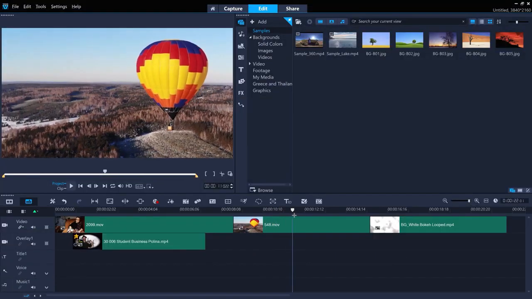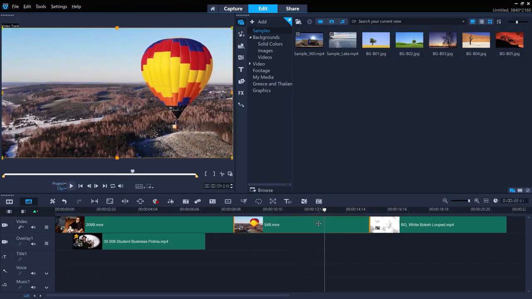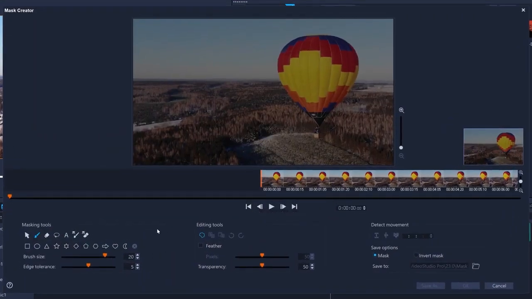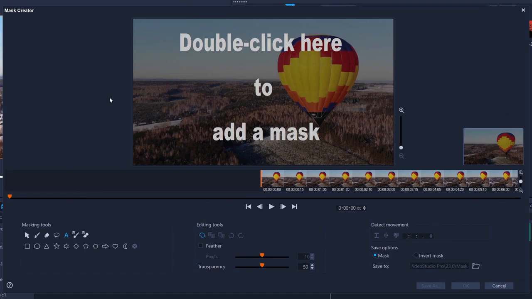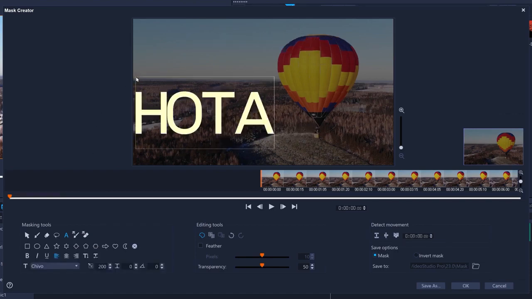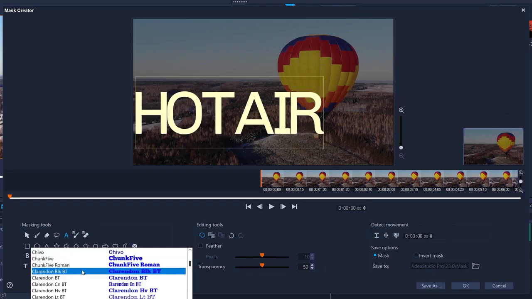Another type of mask is a text mask. Let's mask this clip on the main video track by selecting the clip and then the mask creator. For our mask tool, I'll use the text mask. Double-click and just type the text. Edit the font and text size.